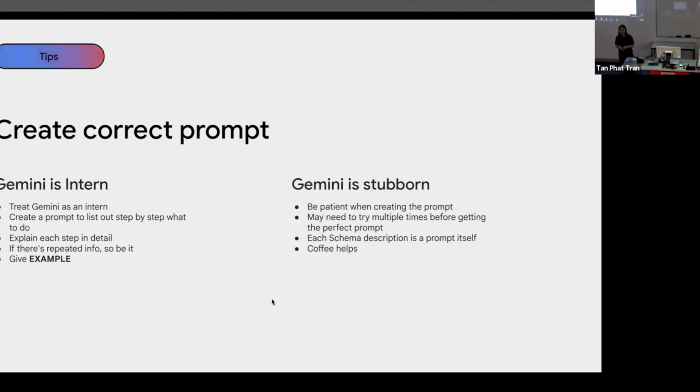Another tip is that Gemini can be stubborn sometimes. For example, if you make any mistake in your prompt, it does not tell you that there's a mistake because it does not know. So it will just simply go the wrong way. And when Gemini behaves differently or weirdly, most likely you will have to go check on the prompt, on the description in the function declaration.